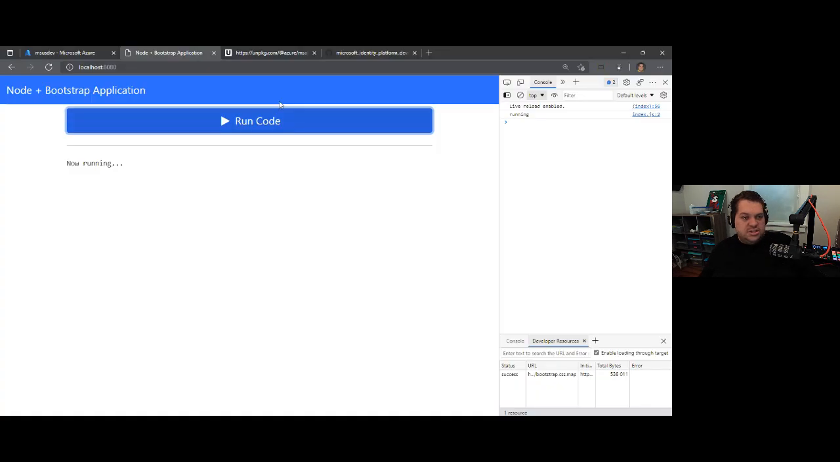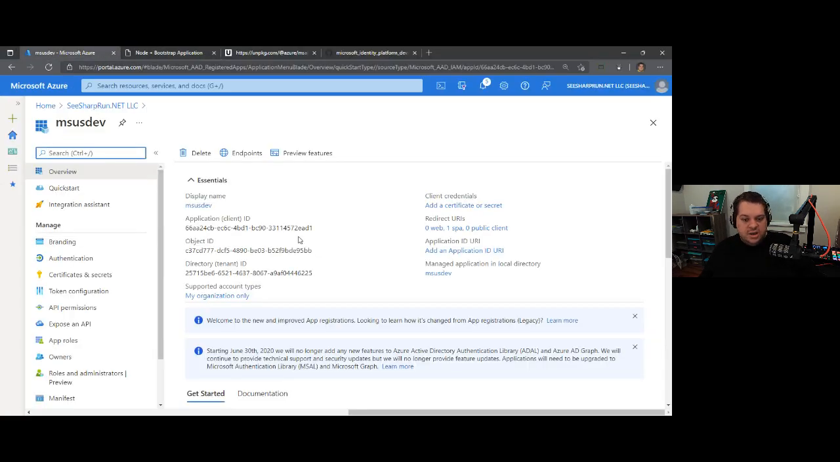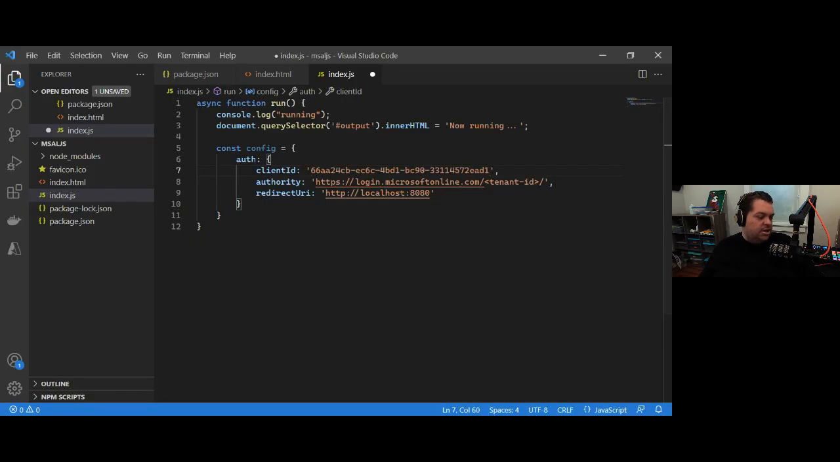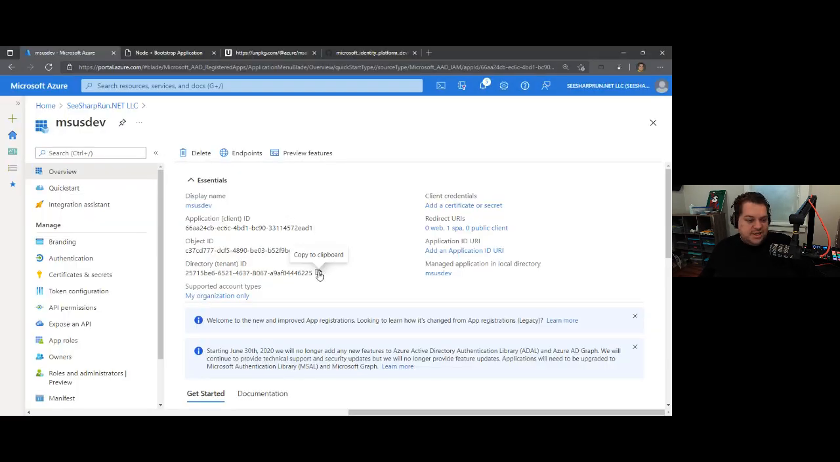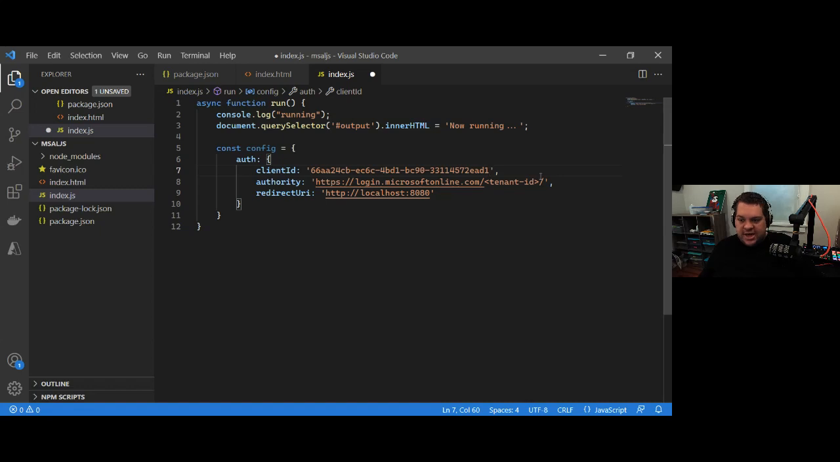And this is all, again, stuff we talked about in session 1, but I can go ahead and copy my client ID from the Azure portal, paste that in. I'll jump back to the Azure portal, copy my tenant ID, paste that in.